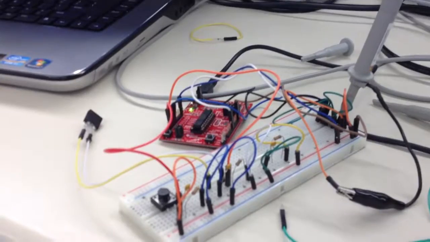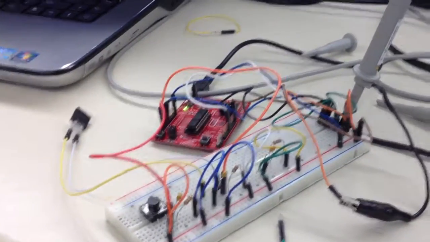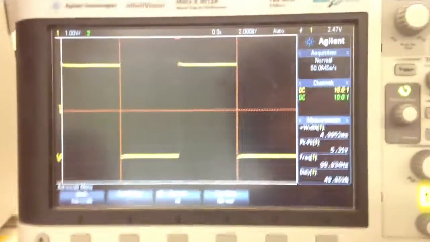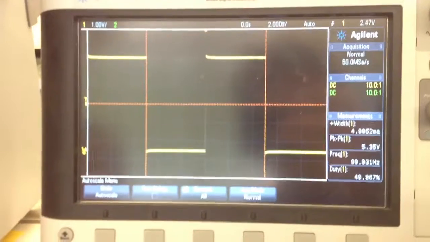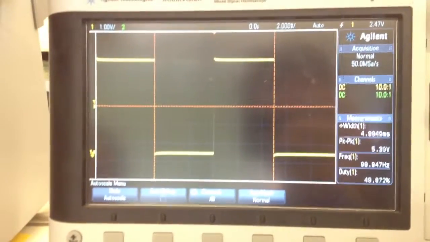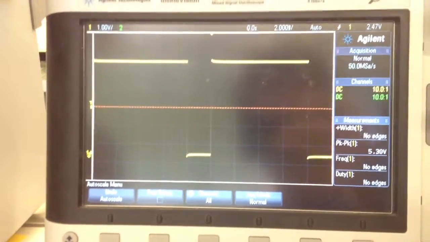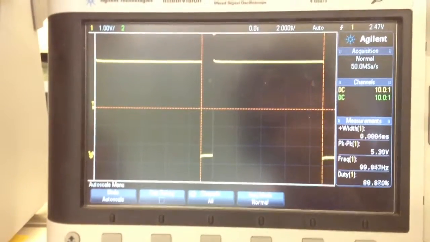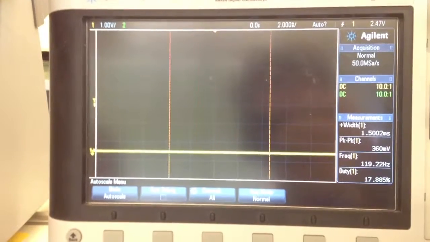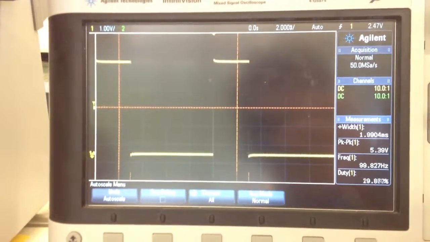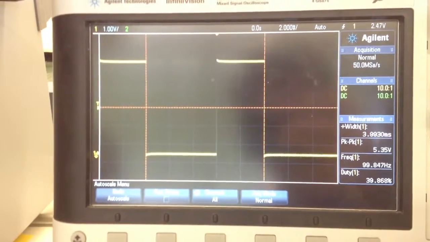For our first trick, we'll be changing the duty cycle of the square wave. As we see, the duty cycle is the bottommost value in the measurements, and with the press of the button, it changes by 10% each time. 80, 90, 100, now it's 0%, 10%, 20, 30, 40, and 50.